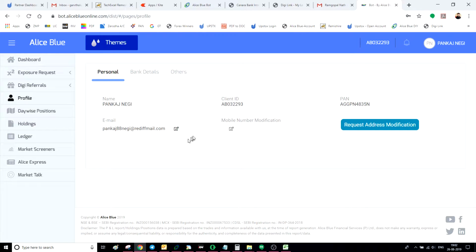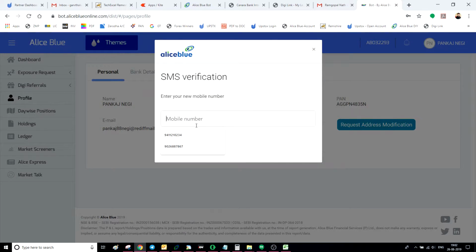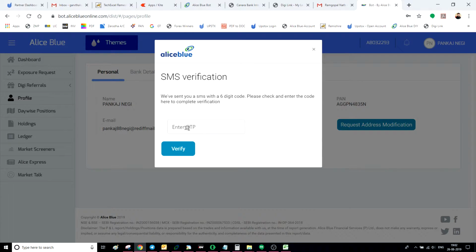After that you can change your mobile number. So just simply put any mobile number here. Suppose I have put 9411210234. When I continue, I will get an OTP on the number which I entered just now. So I have to put that OTP here. After that my mobile number will be changed for this account. Okay, but I don't want to change it. I just want to inform you how to change it. So I am not going to put that OTP here.